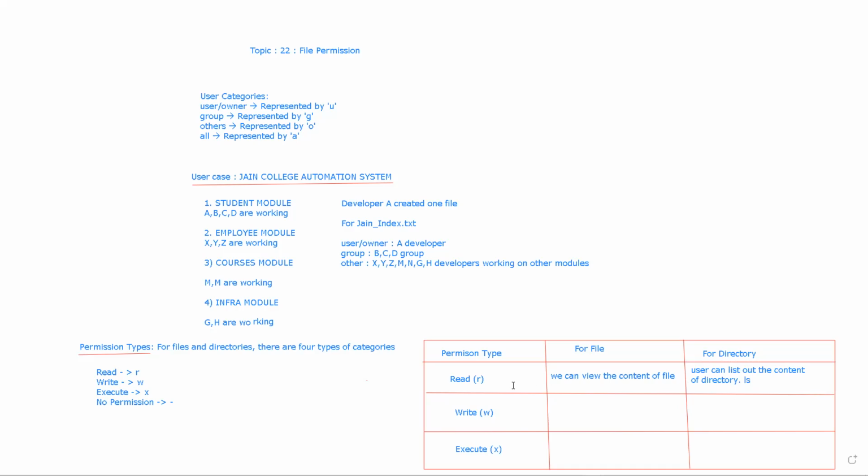So when I say any particular user has a read access on a file, it means that user can view or read the content of the file. And whenever we say a read permission on the directory, it means that user can list out the content of the directory. He can use the ls command.